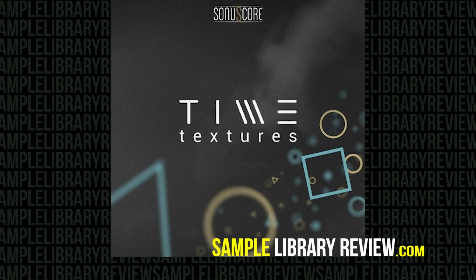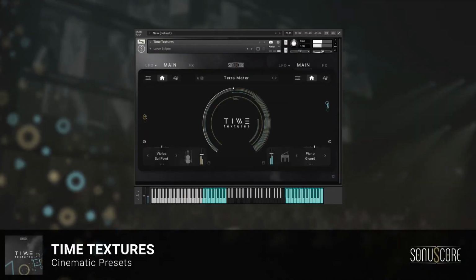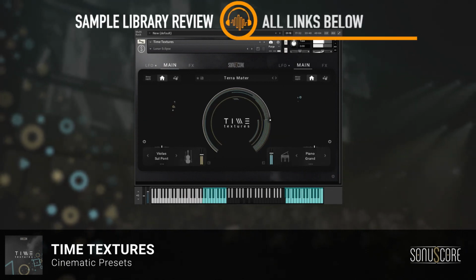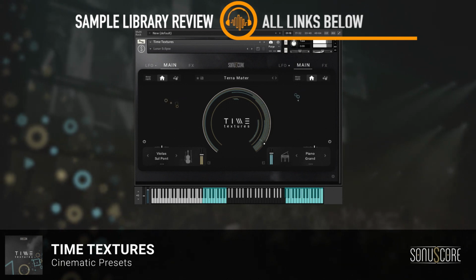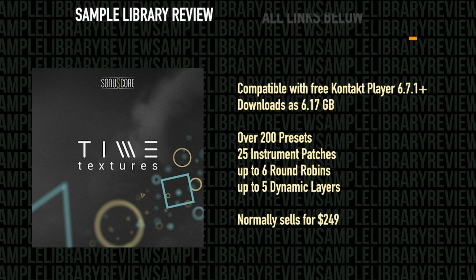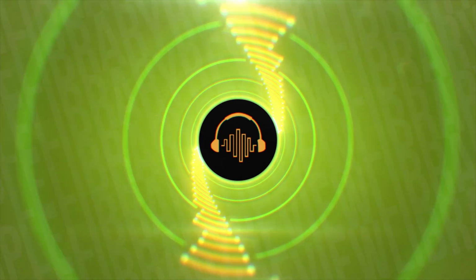Borrowing material from their orchestral content and combining it with an intuitive modulation matrix, Sonuscore have brought to life orchestral sustained patches that move and breathe and will fit wonderfully into underscore, cinematic, and ambient tracks and scores. Time Textures is compatible with the free Kontakt Player version 6.7.1 or above. It downloads as 6.17 gigabytes and includes over 200 presets across 25 instrument patches with up to 6 round robins and up to 5 dynamic layers. Time Textures is available from Sonuscore for $249.